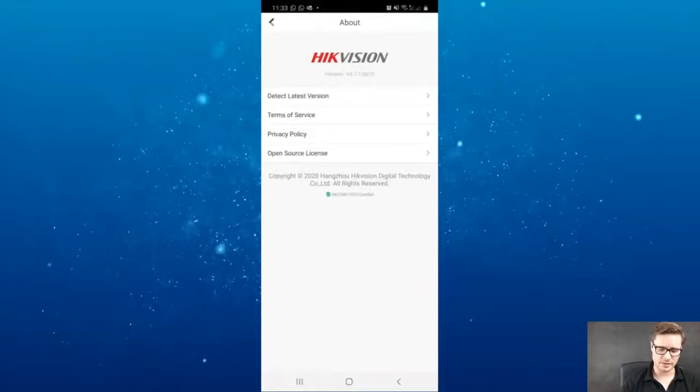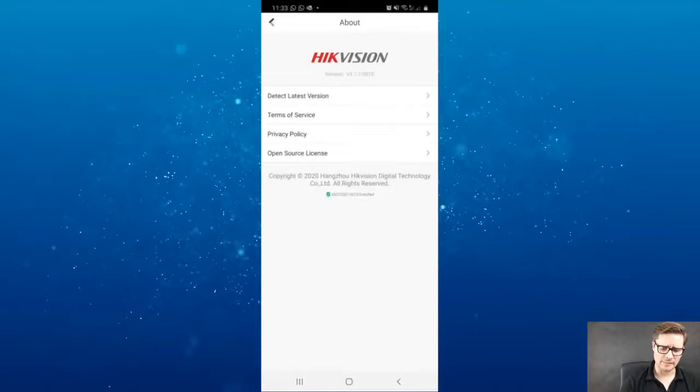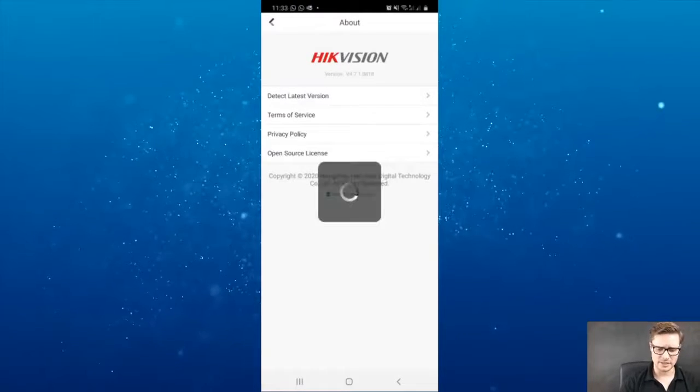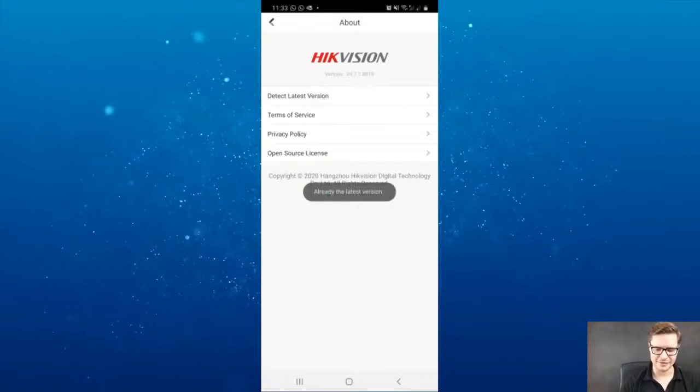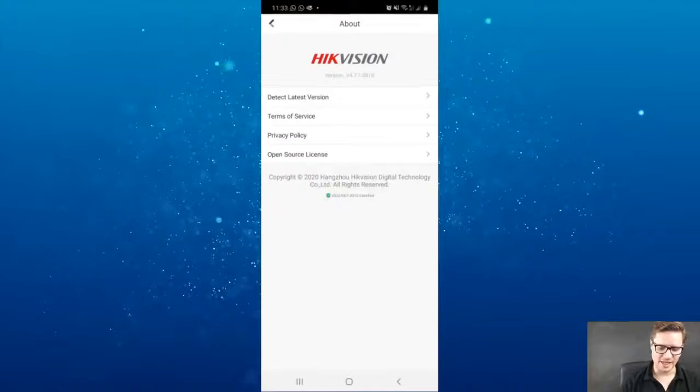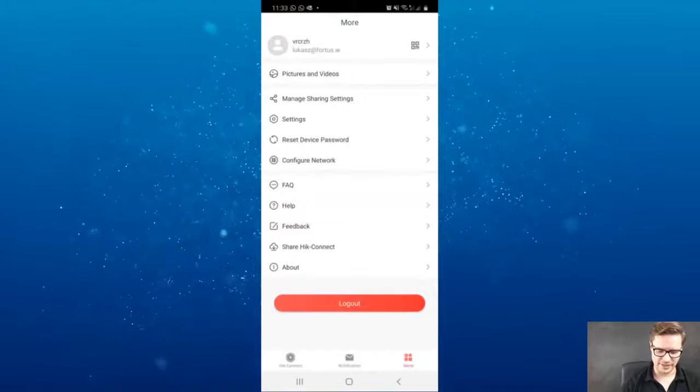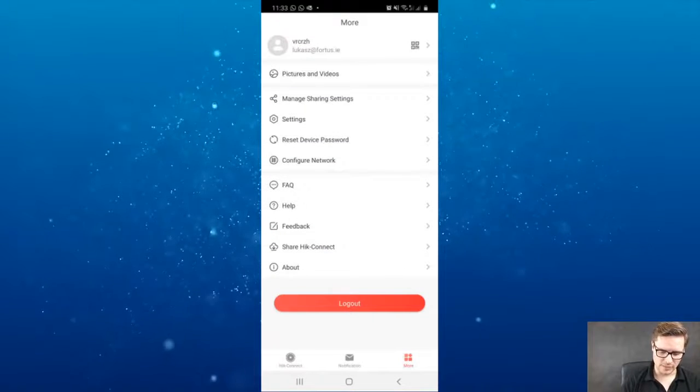But as always, you can go to settings, the about option, and detect the latest version. This version should be the latest, it's just been downloaded a few minutes ago. So that's the version you have on. What else do we have there?